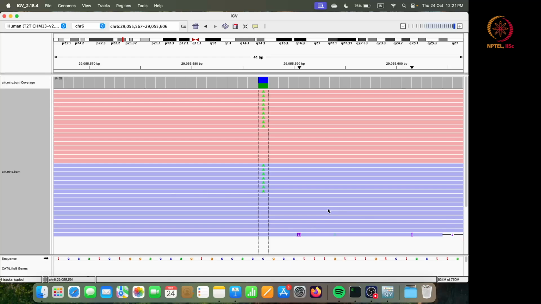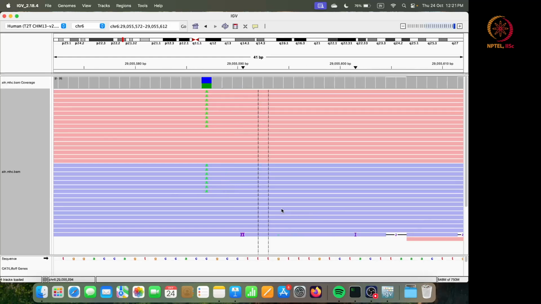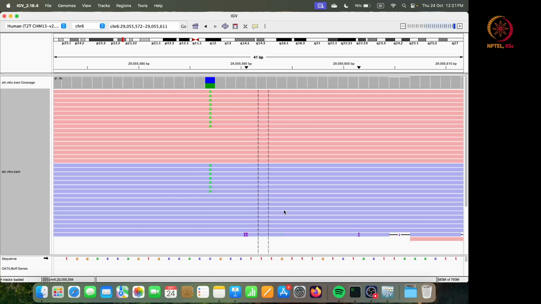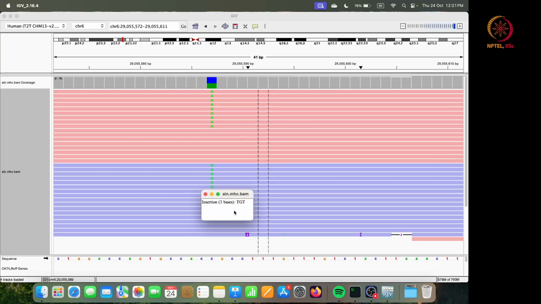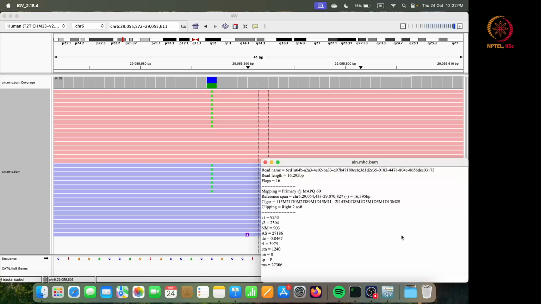You will see in this last read here a 3. If you click on it, it says insertion of 3 bases. Whenever there is an insertion, it is indicated with an I or with a small number which represents how many characters have been inserted at that location. Any deletion will be represented with a gap in this form with a number indicating how many bases have been deleted.